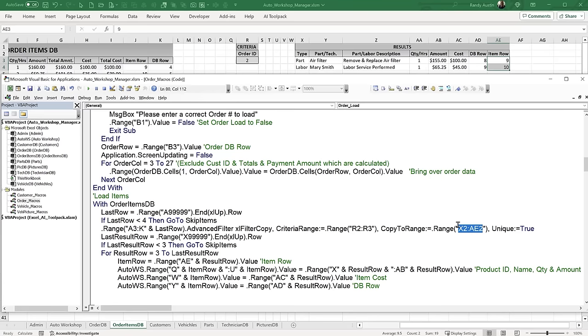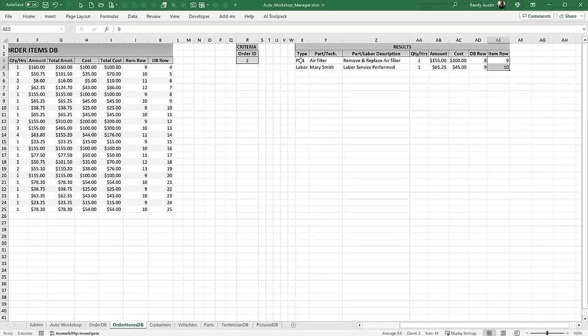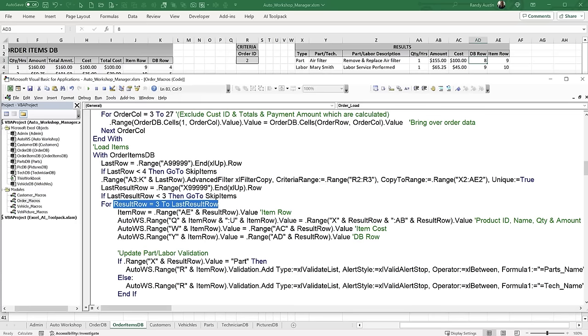Determine the last result row of X. If for some reason it's less than 3, that means we have no items in that order, which is certainly possible. If we do have items, then we're going to run a loop from 3 all the way to the last row. I want to get the database row, and I know what row to place it in. That item row is where we're going to put it inside the order. It's coming from column AE, as we see, that item row.